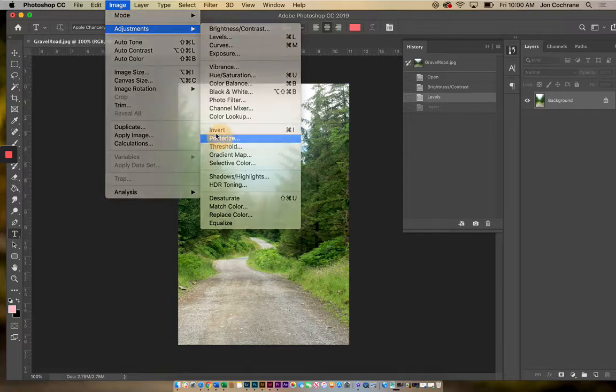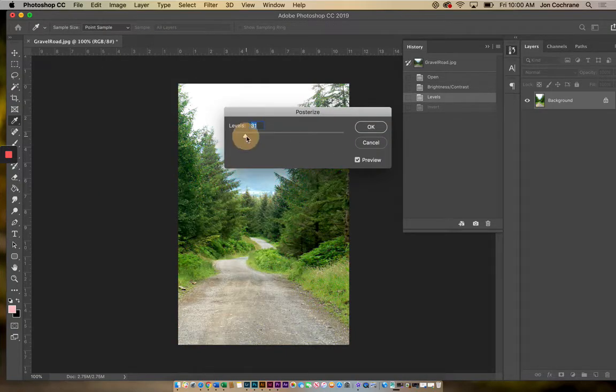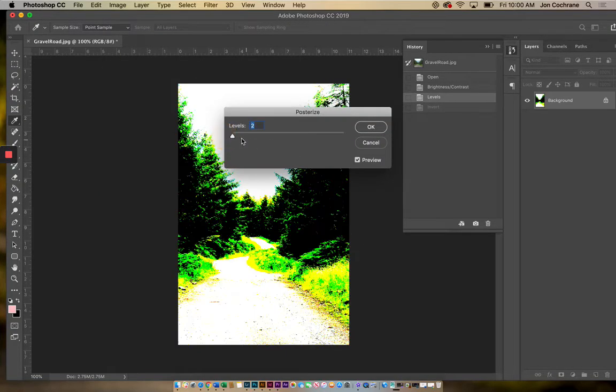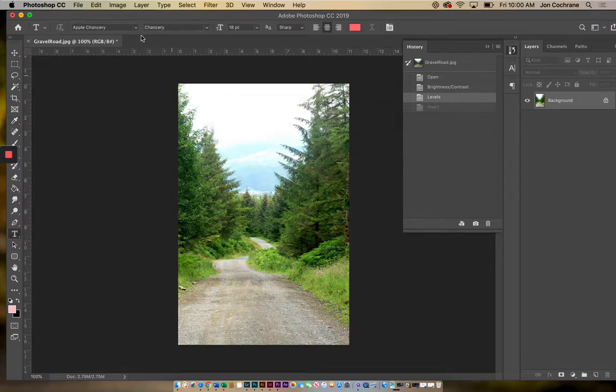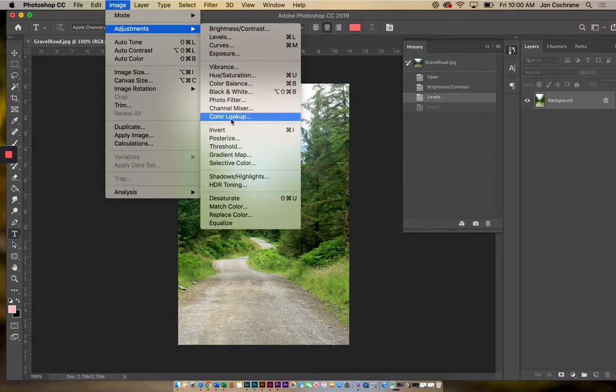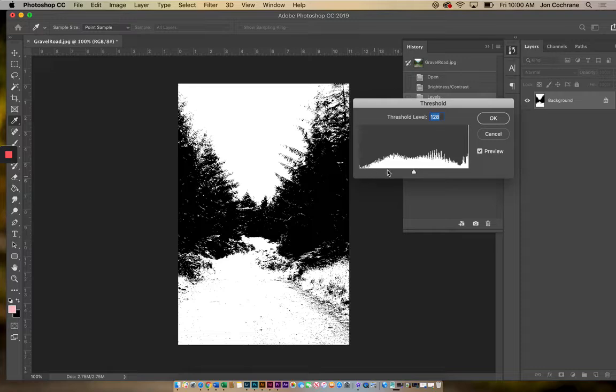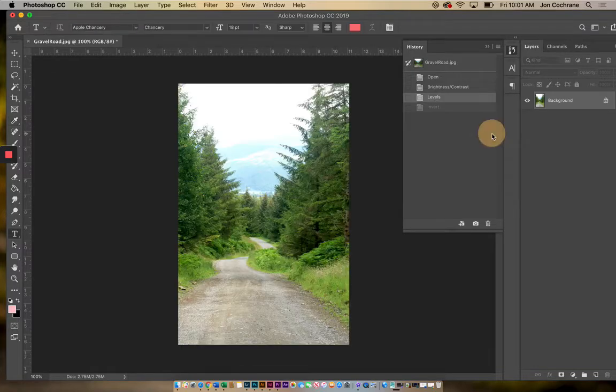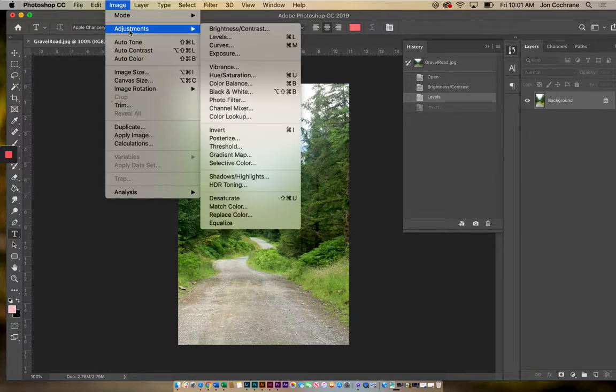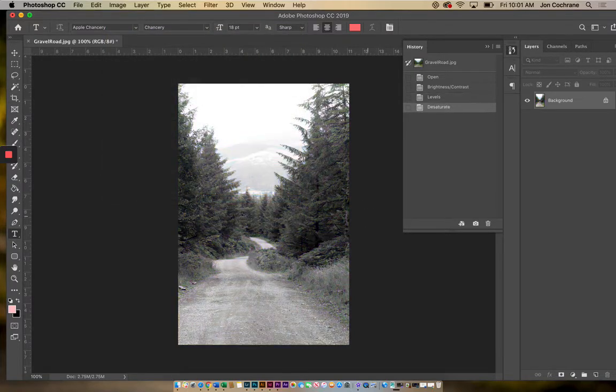Image adjustments, we go posterize, and then that turns it into just a couple of colors, which I don't like for this. Image adjustments, threshold, we are not going to be using this very often until much, much later, but then you can do something like this. You can see that obviously isn't going to work for what we're trying to do. And then we can get into a lot of different other, you can desaturate it, which takes all the color out, and then it just makes it a black and white photo. I'm going to go Command Z and go back.